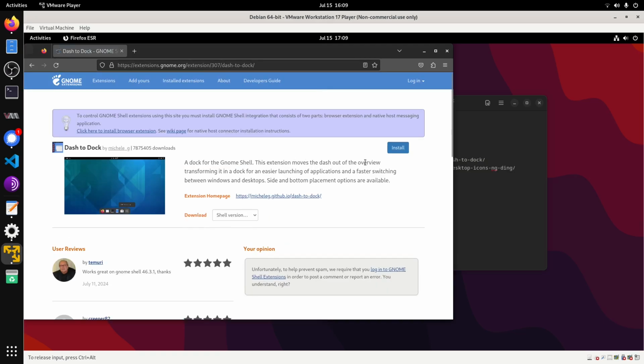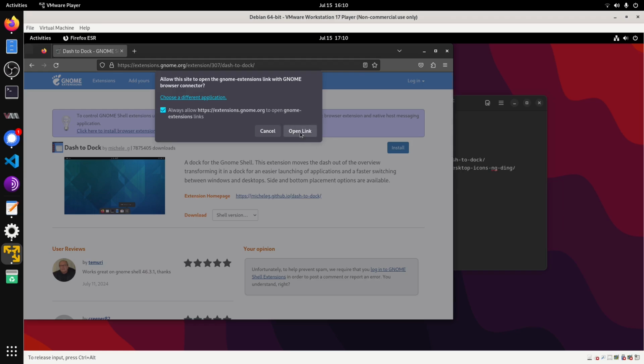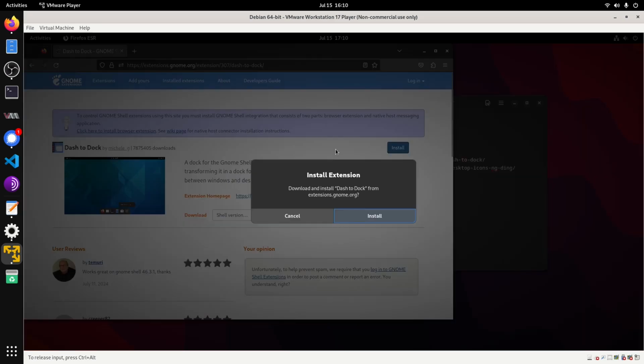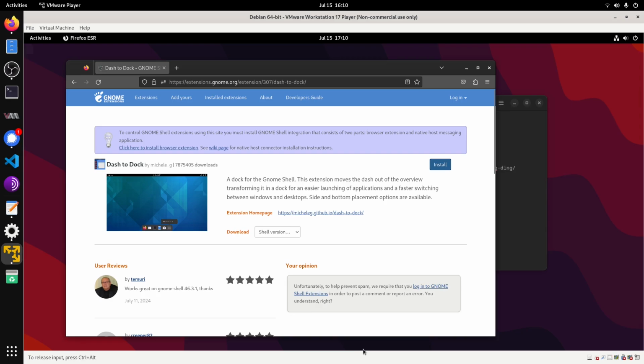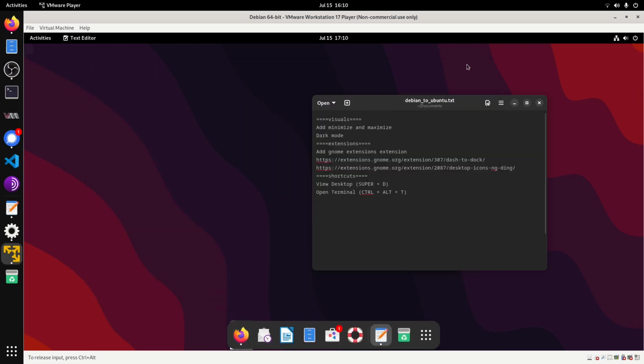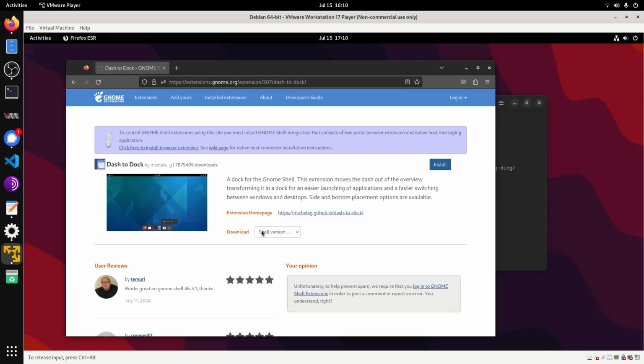Dash to Dock is an extension I found, and it's kind of like Dash to Panel, or I forgot what that was called, but basically it's that, except instead of turning the entire top bar into a taskbar, it actually lets you add this taskbar here. So we're going to install that and open Gnome extensions. Yes, and then I want to install. There we go. Look at that. It's already there.